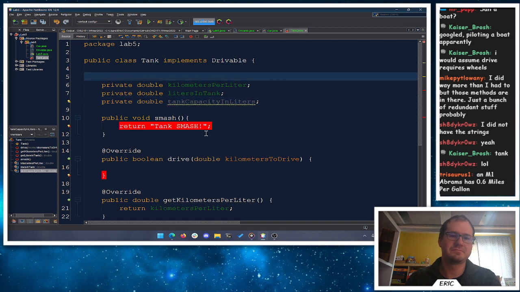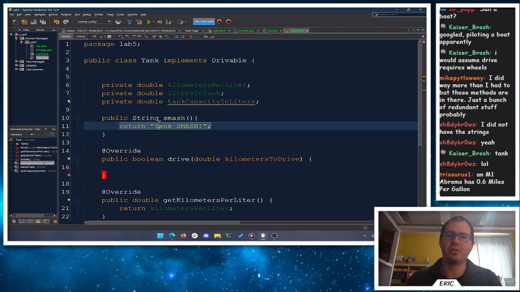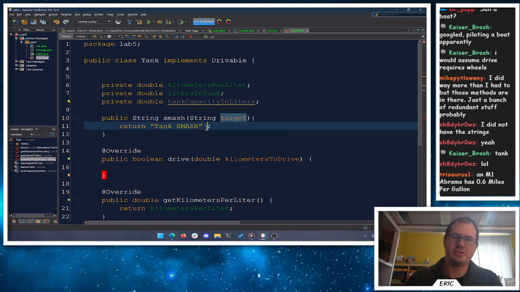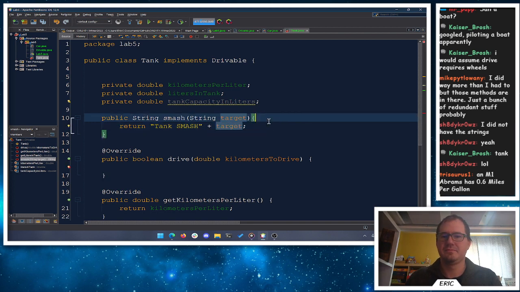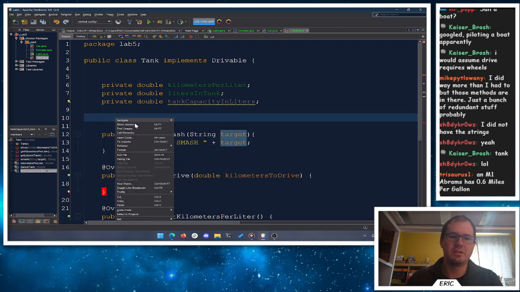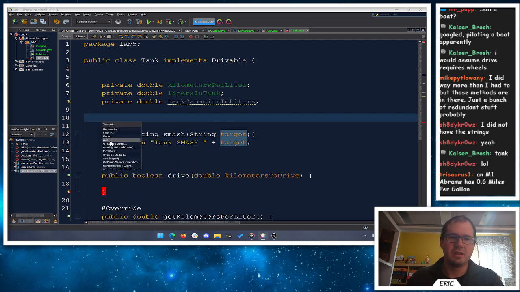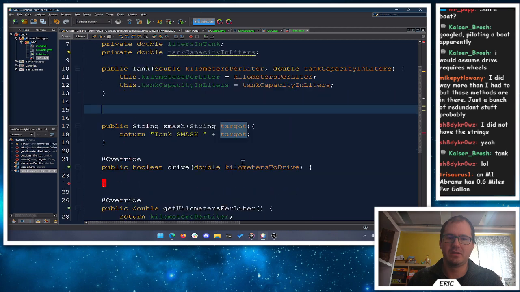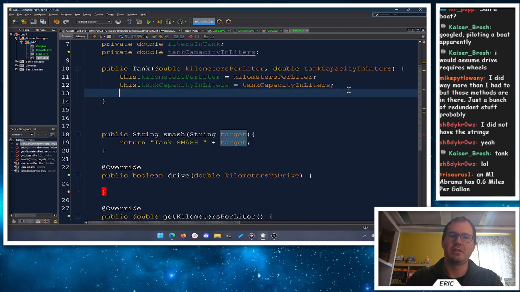That's pretty sad. All right, so that's a string here, right, to return tank smash something. How about a string, the target? Tank smash plus the target. Sure, we can do that. And then we'll add our constructor. So we want the kilometers per liter. We want the tank capacity. And then we want to set our liters in tank to the capacity.